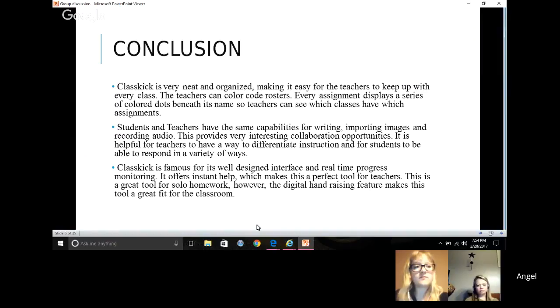It is helpful for teachers to have a way to differentiate instruction and for students to be able to respond in a variety of ways. It's famous for its well-designed interface and real-time progress monitoring. It offers instant help, which makes this a perfect tool for teachers. This is a great way for solo homework. However, the digital hand-raising feature makes this a great fit for the classroom.